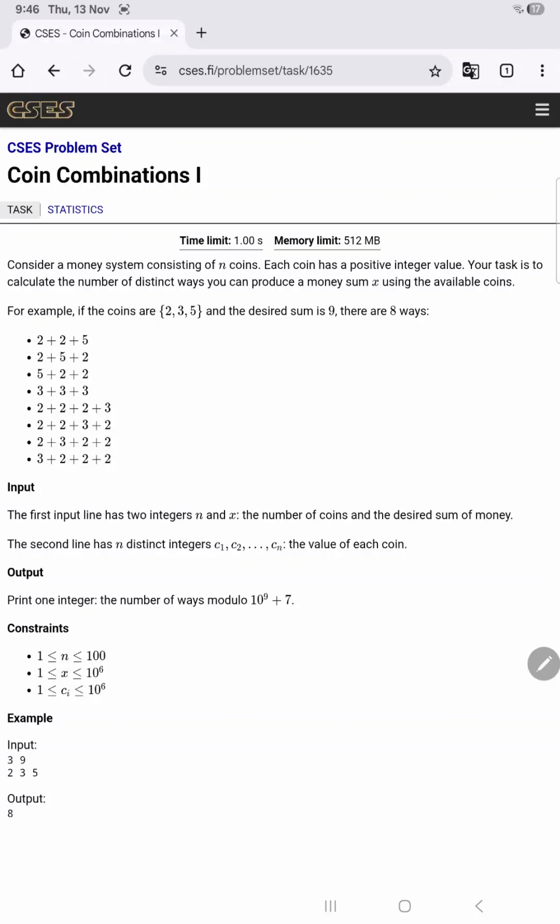Today we are going to learn about coin combination 1. Consider a money system consisting of n coins. Each coin has a positive integer value. Your task is to calculate the number of distinct ways you can produce a money sum x using the available coins. For example, if coins are 2, 3, 5 and the desired sum is 9, there are 8 ways.